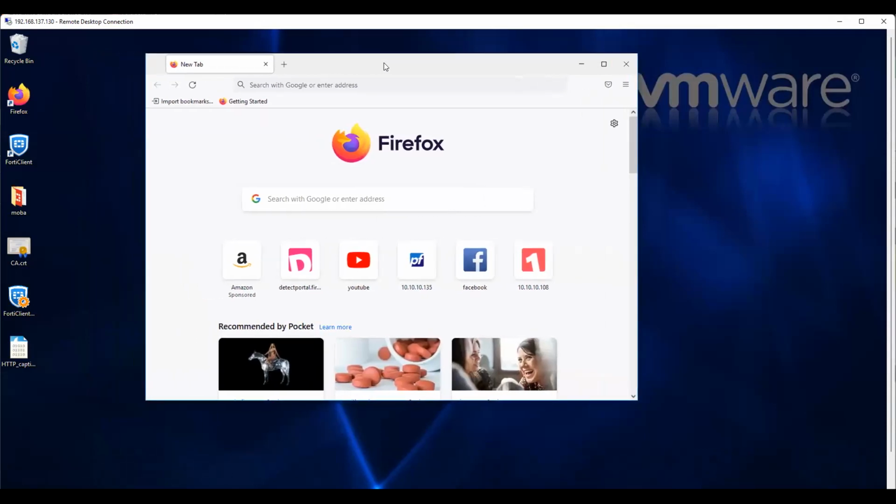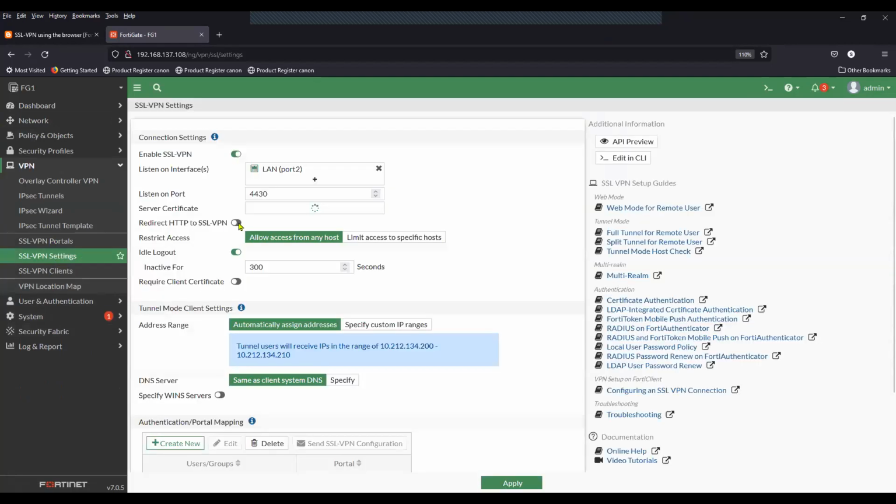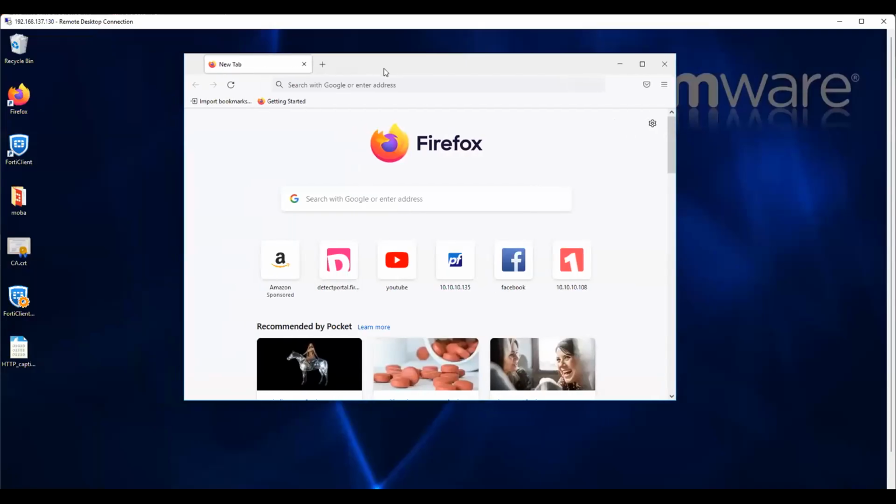Now, if you go back to the VPN section, SSL VPN setting, you will see a link here to access the SSL page. Let's try to copy that and let's try to switch to our client machine. So this is the client machine.